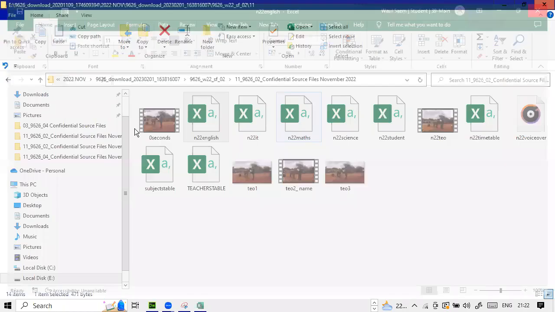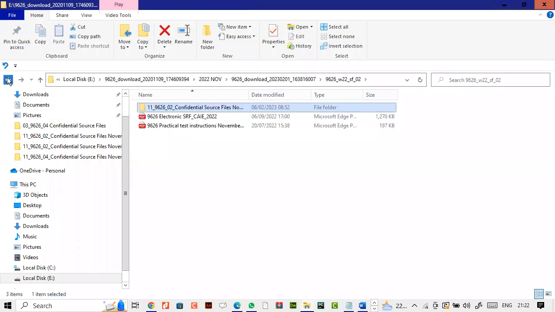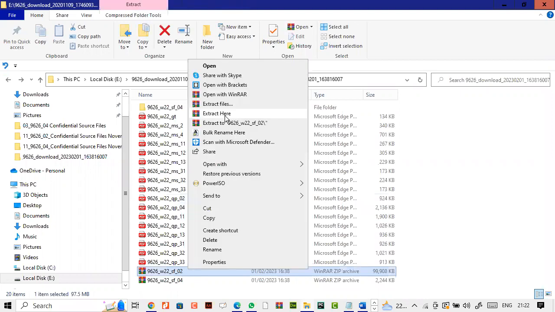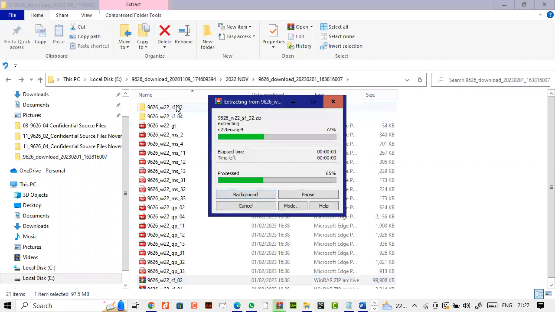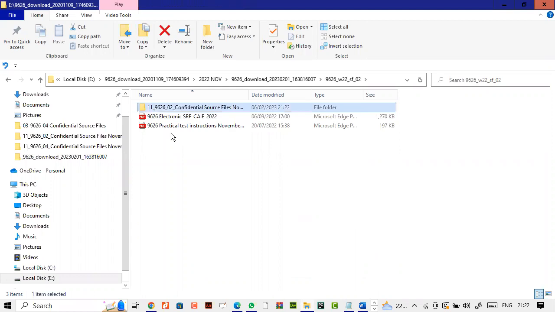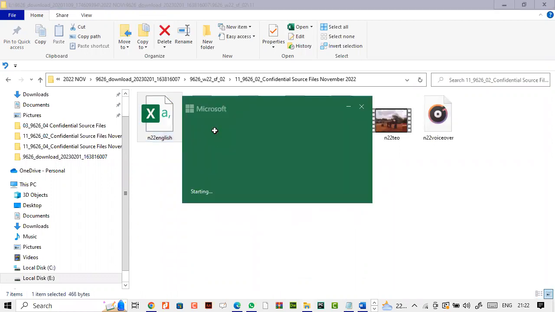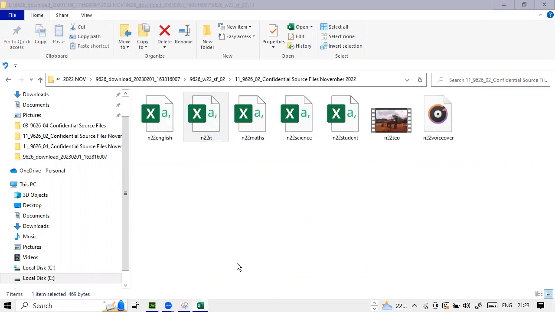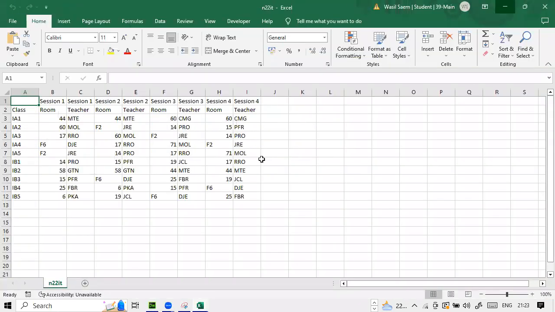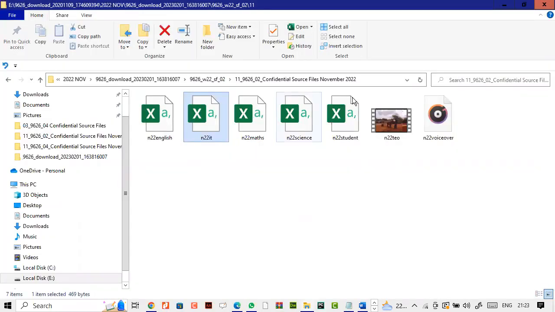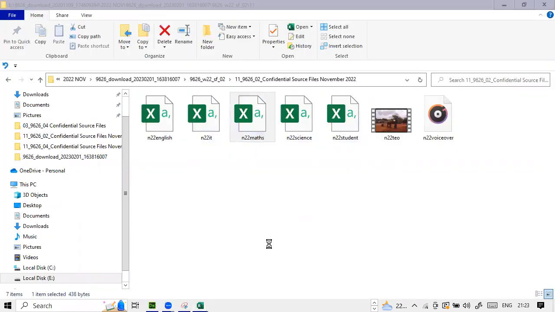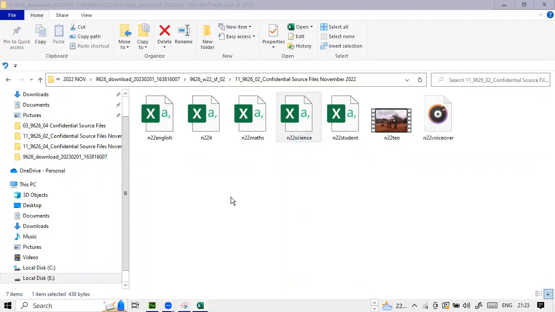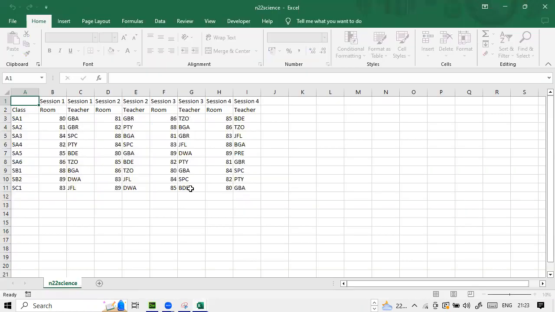Okay, in fact, you know what I need to do is, I'll just delete this and I need to extract it again because I think so. Just one second. Okay, so I'll open up English. Okay, I'll open up IT. I'll open up maths. And I'll open up science. So there are 4 subjects because students have taken 4 subjects.